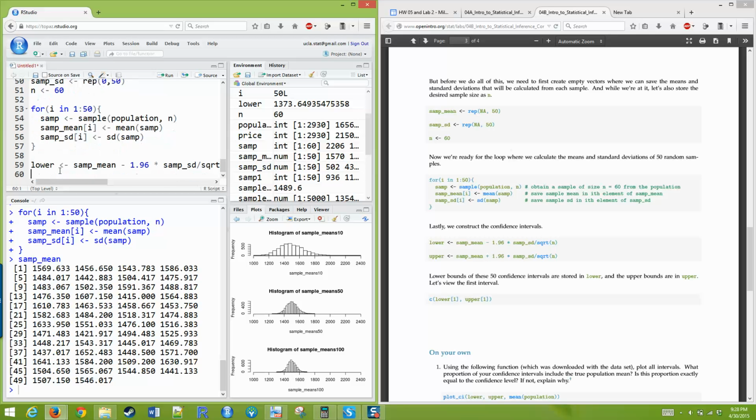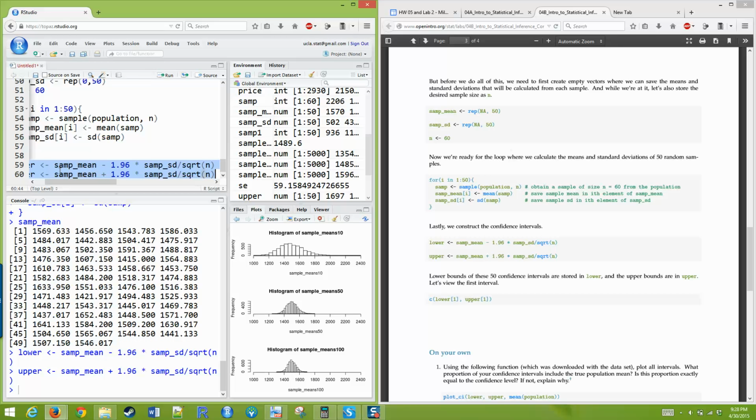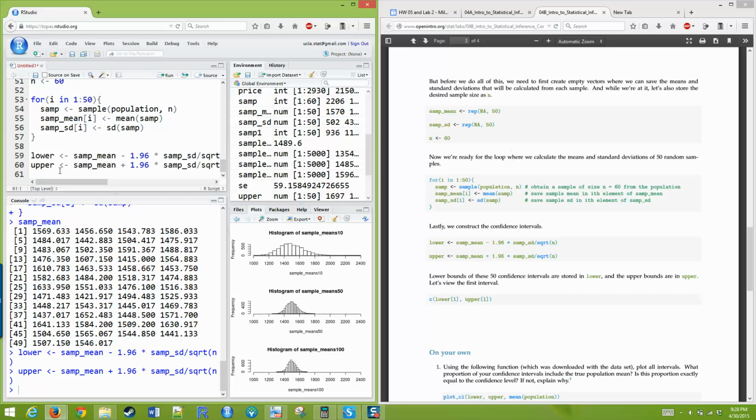And it knows to match the first one with the first item, and the second mean with the second standard deviation, and the third mean with the third standard deviation. It does this kind of like dot multiplication, and it matches them all, and then we can have them run both of these things, and so lower and upper both have 50 values in them.